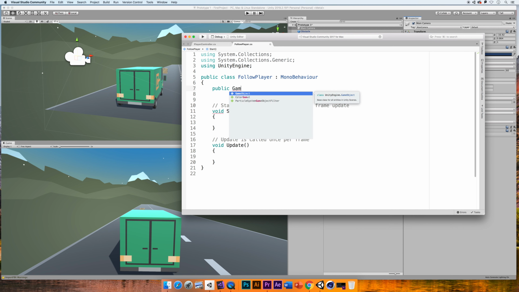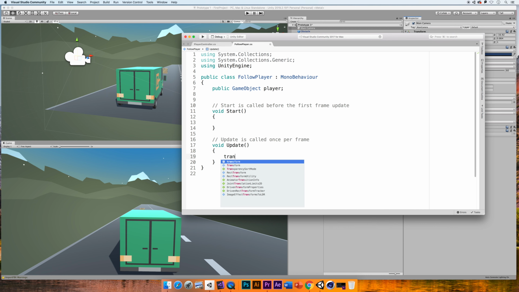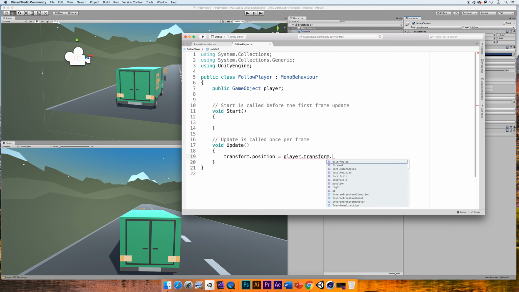And we're going to say game object, because it's an object within our game, which is our vehicle. And then we can just call this player, because that's what we want to be followed. So then in update, we can say transform.position. That's the position of this camera, where the script is lying. And we want that equal to the player's transform.position, with a semicolon. So we want the position of our camera to be the exact position of our player.